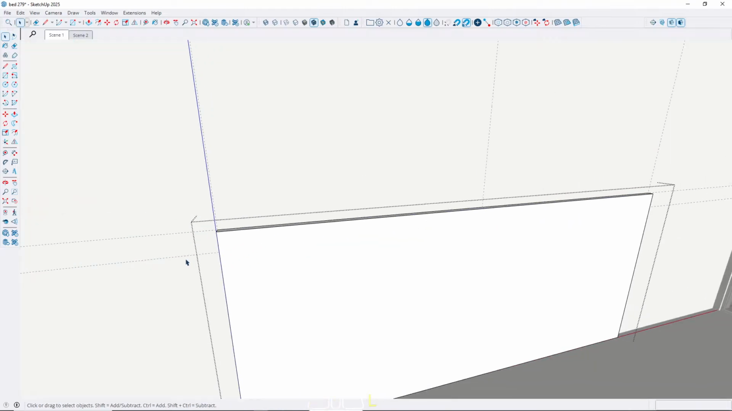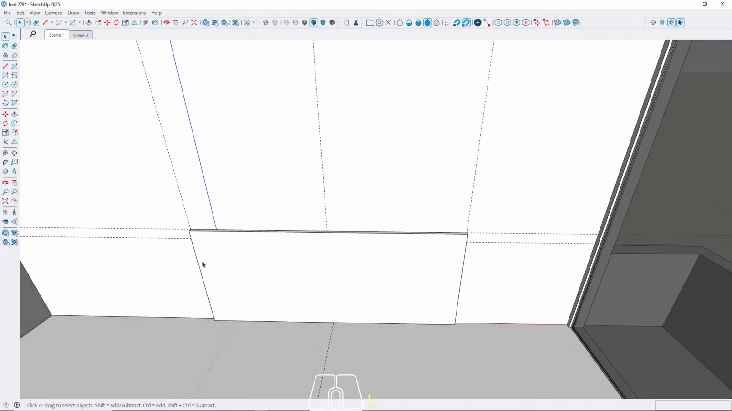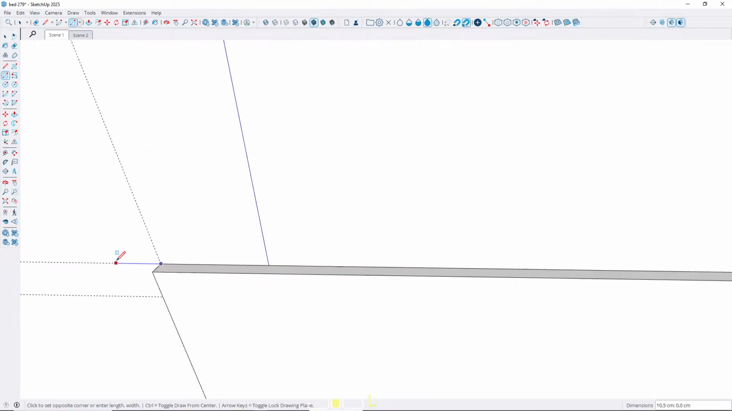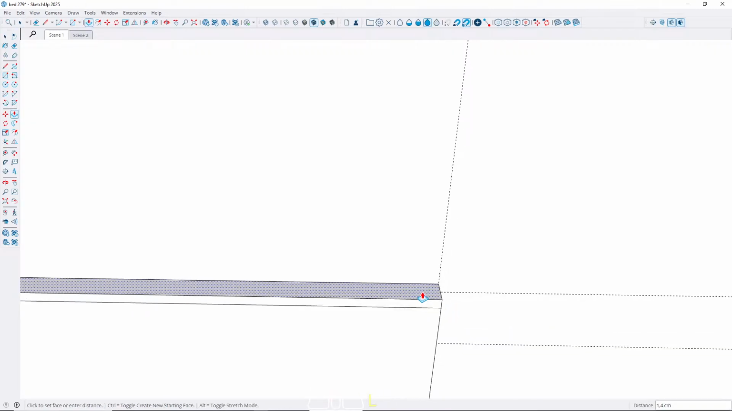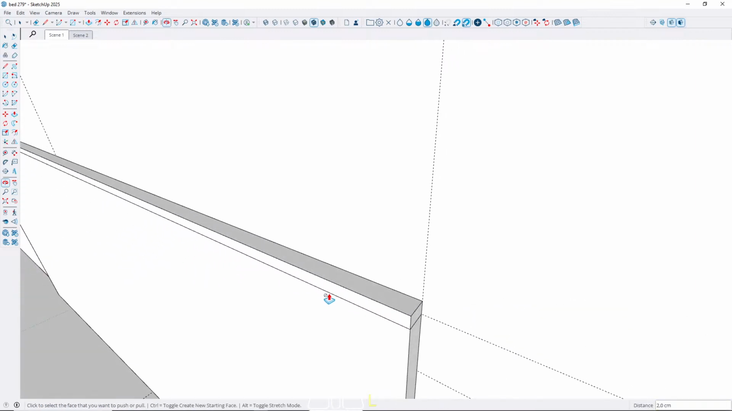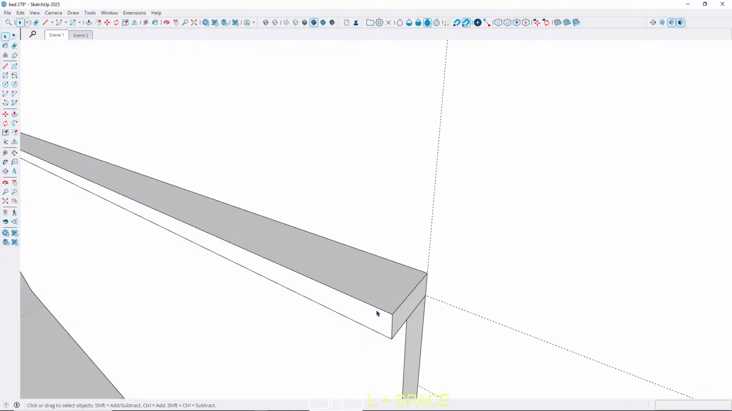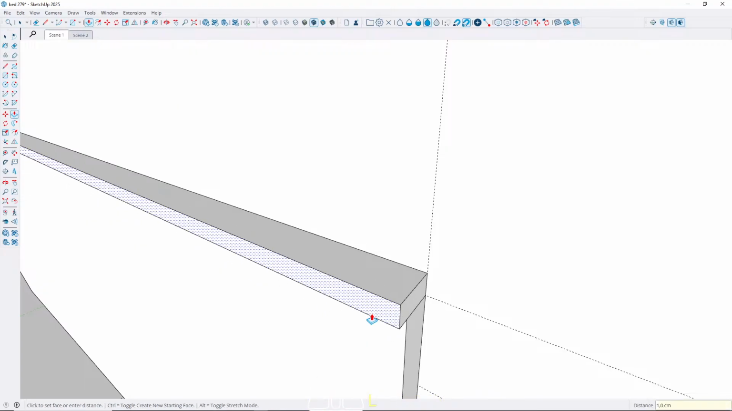Add a 10 centimeter, and then let's give it detail for ending the design. 2 centimeter, and then 2 centimeter here. It's too long. Let's give it 1 centimeter.